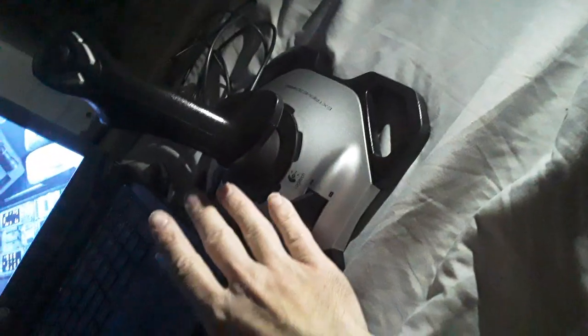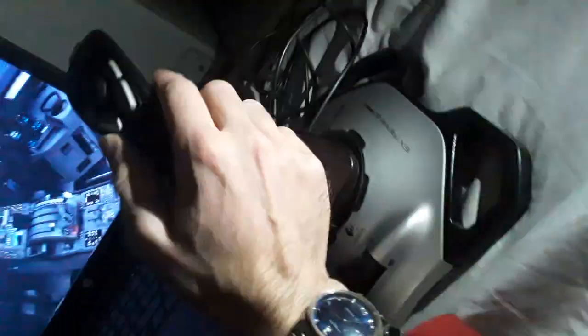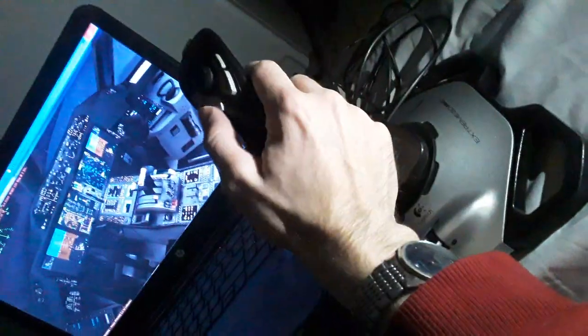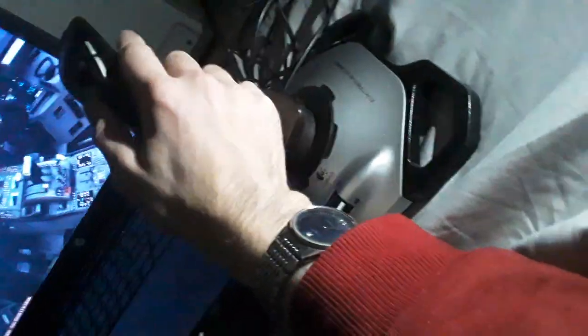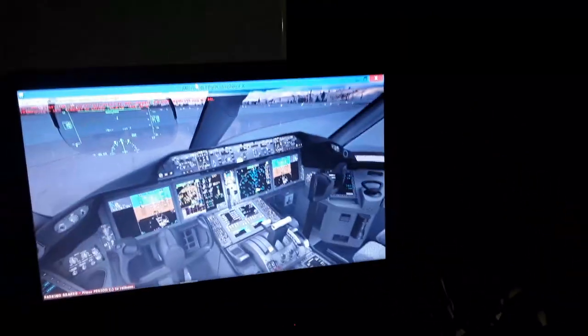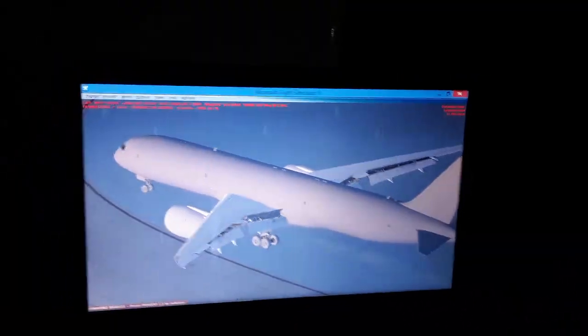The size of deflection is proportional to the yoke deflection, as you can see. The thrust levers also. And the horizontal trim stabilizer. You can see the captain and the first officer yokes are interconnected and move together in flight, unless we have some failure, not like in the Airbus where we have the side stick priority.